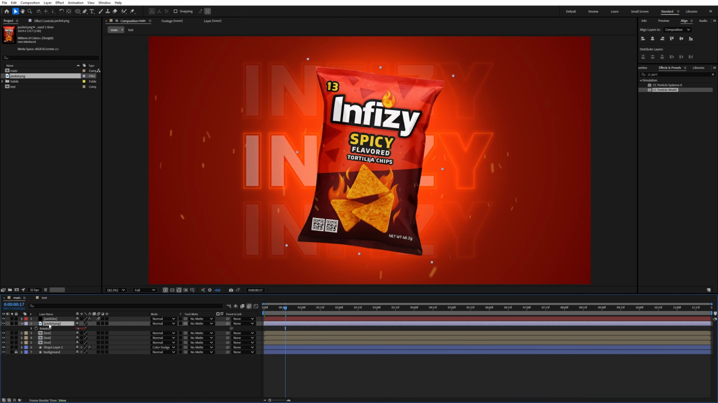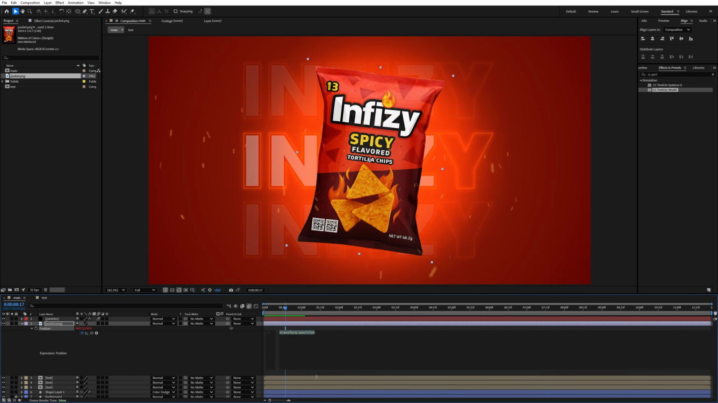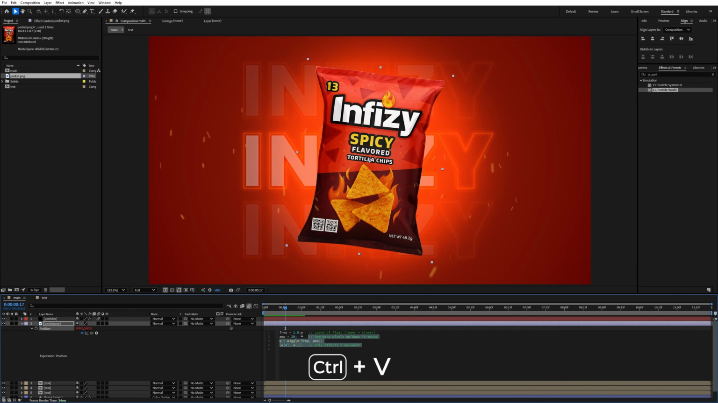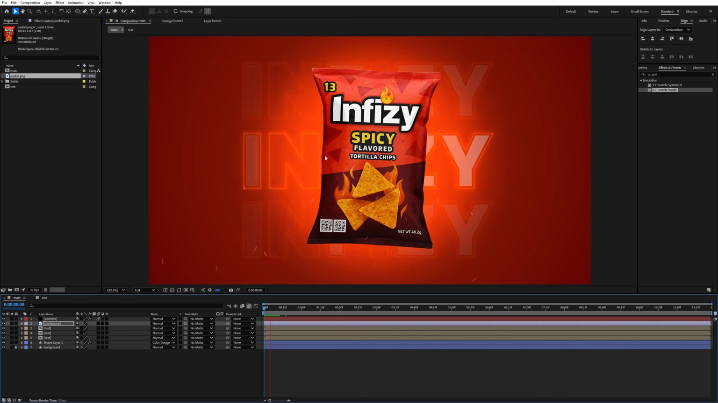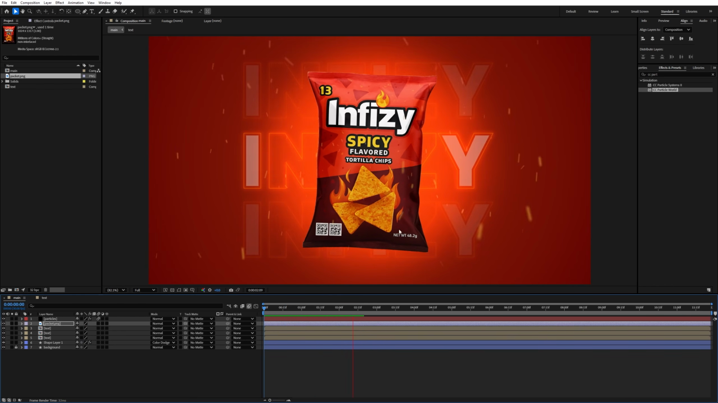and press P. Now we will add position expression here, so hold Alt and click on it to add expression and Control V to paste the expression, and you can copy the expression from the description as well. Shrink the layer and play the animation. Now our packaging is floating very well.